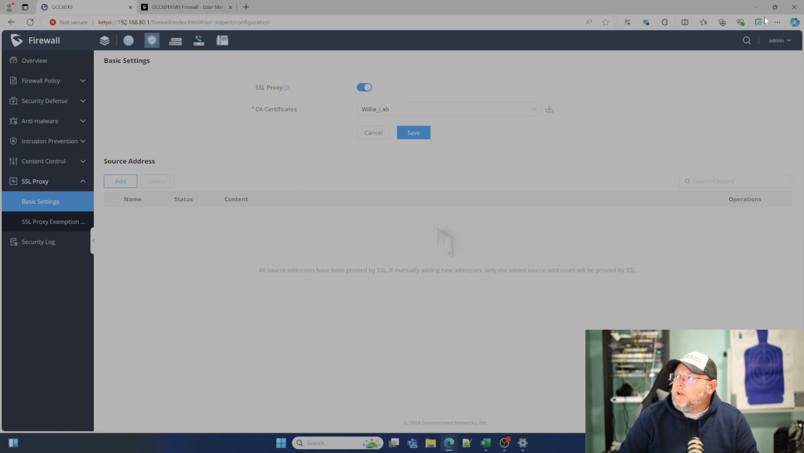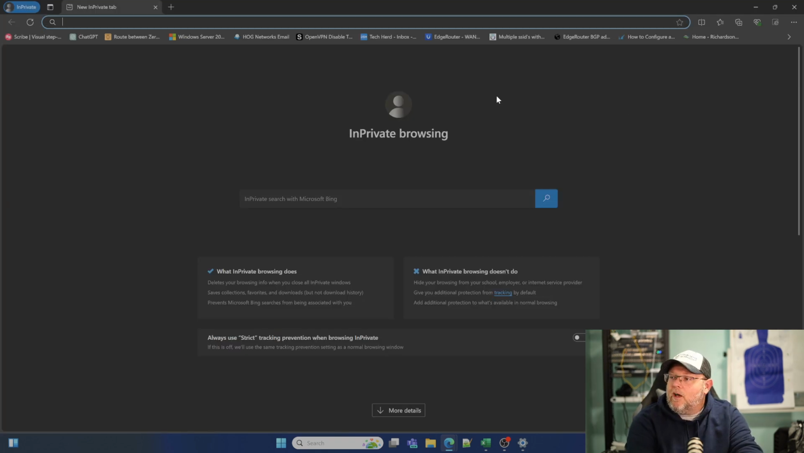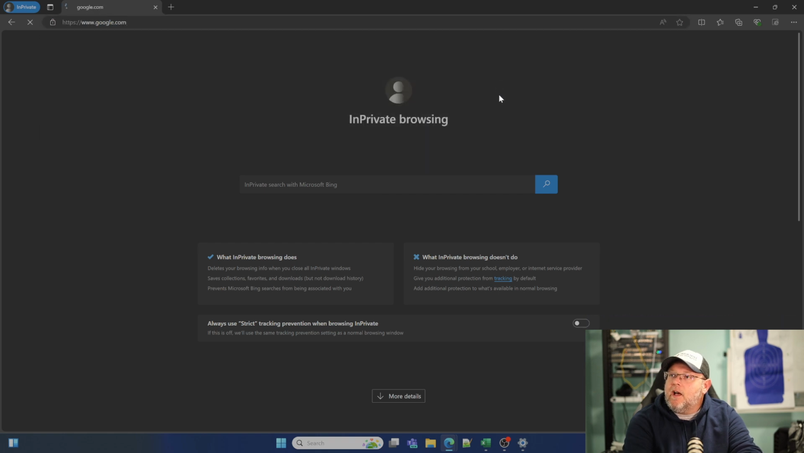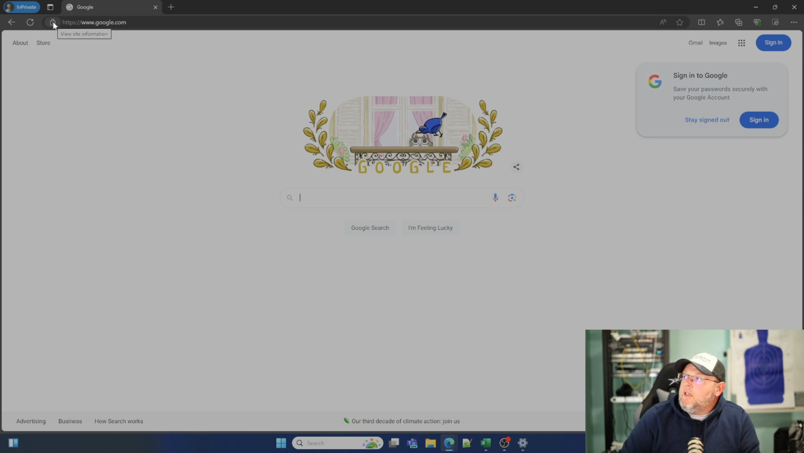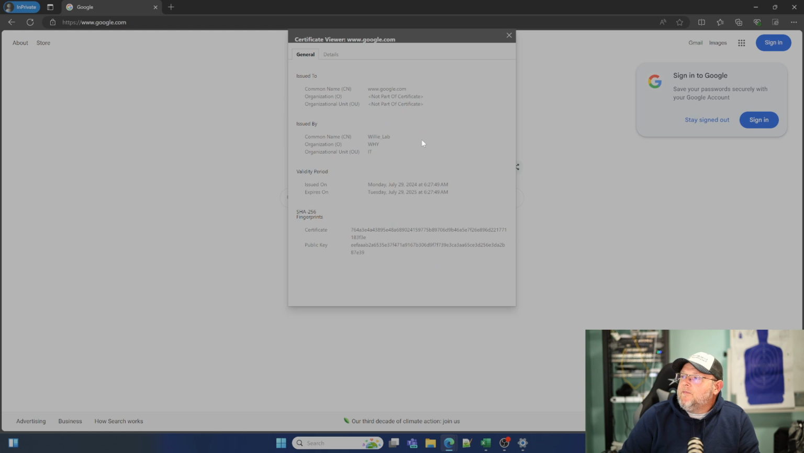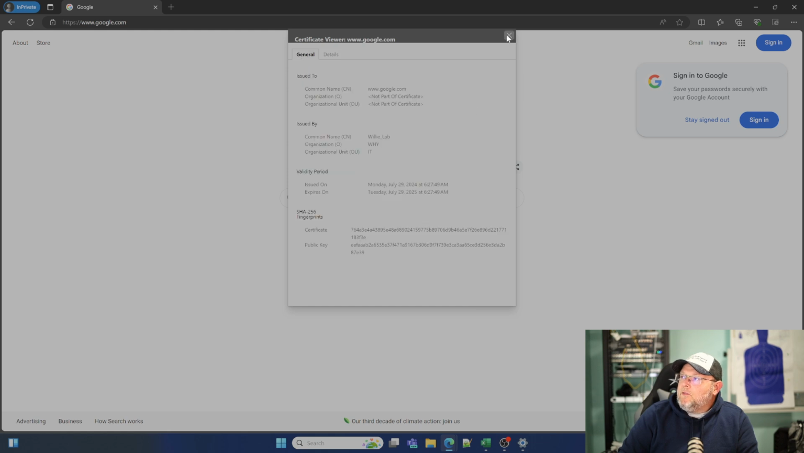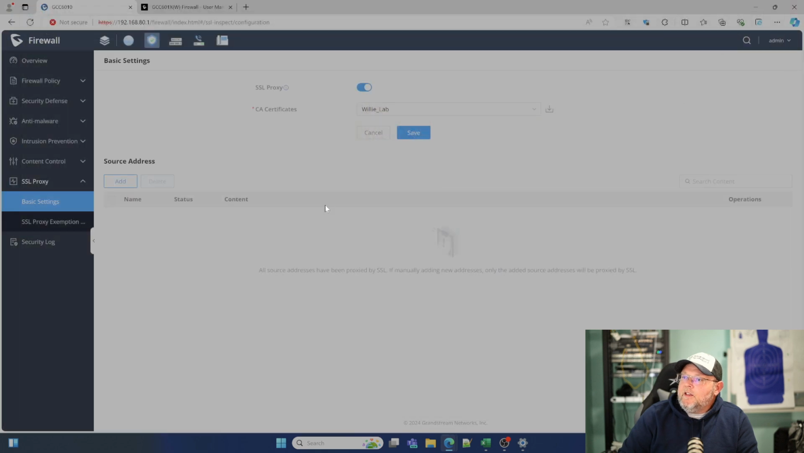So how do we know if our certificate is working? Let's do google.com, and let's pull this up and look at our secure connection and look at the certificate. You can see that Willie's Lab issued the Google certificate. So this is the GCC doing its thing. So what we can do now is now we can actually inspect SSL.